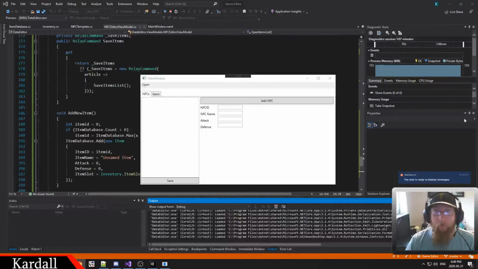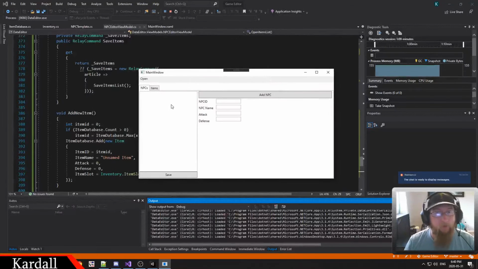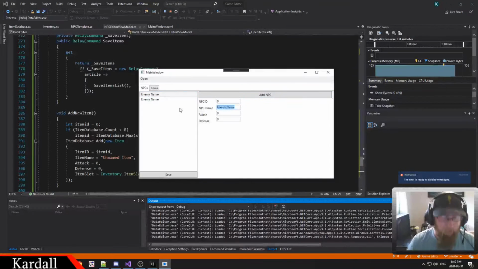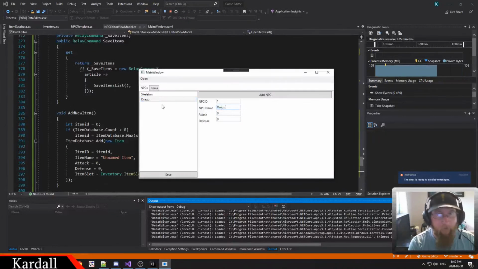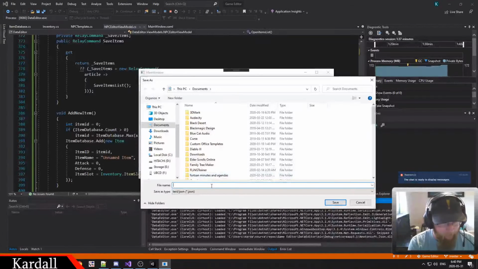So the first thing we have to do is make some NPCs. So we're just going to add two guys. We're going to make a skeleton. There's an attack of 1, defense of 1. And then we're gonna make a dragon because everyone likes dragons. Attack of 5, defense of 10 because they're top, you know. Okay, so we're gonna call this NPCs, and we're gonna call this fantasy.